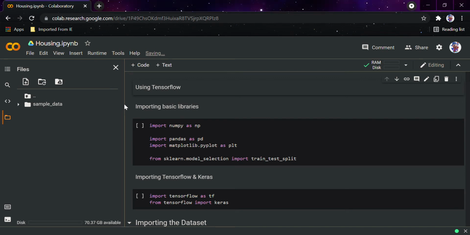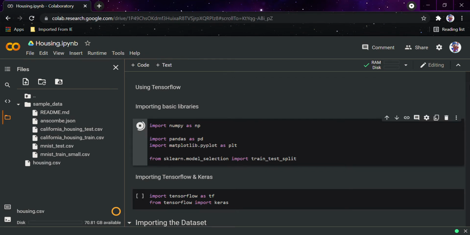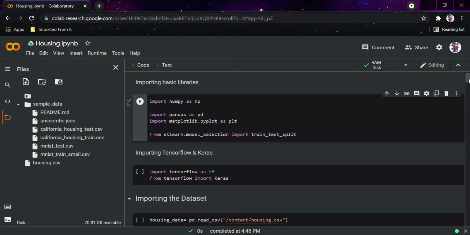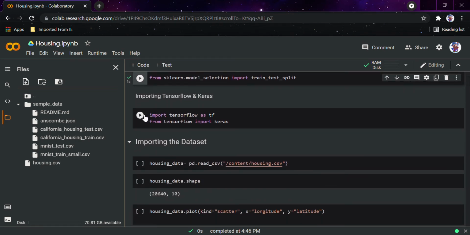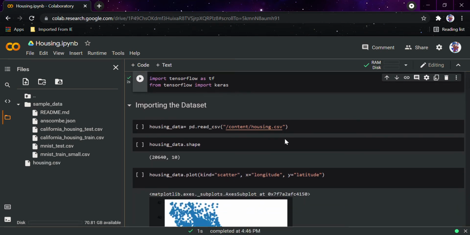This is the housing data set, and if you want to use some sample data sets, there are some available here. If you click here, you would see some sample data sets that are available. Now the first thing that I would be doing is importing some basic libraries, that is pandas, matplotlib and sklearn. From here we would also be importing TensorFlow as tf and Keras. And after that, we would be giving the model the location of our housing data.